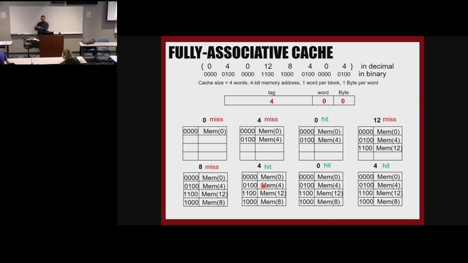Okay. The same memory accesses that would have given us 0% hit rate in a direct map cache is giving us 50% hit rate in a fully associative cache. Okay, right here we see the benefit of having a fully associative cache.